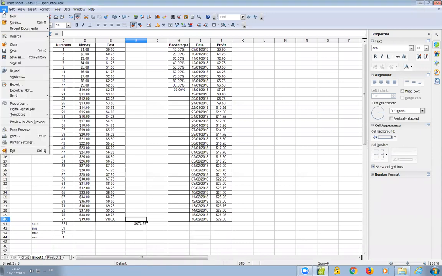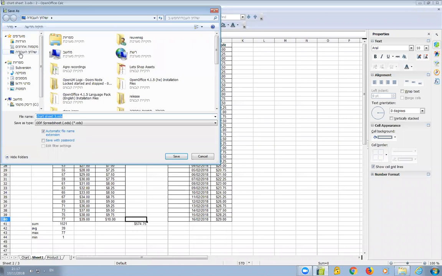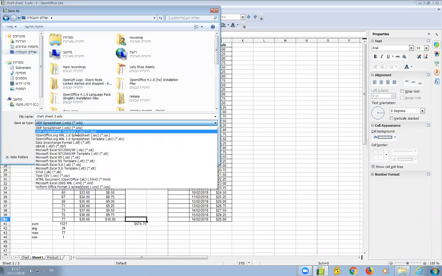So let's go over to File, Save As. Now we can select a place to save it. Let's select where we want to save it and also select the type. We can save as Excel, as HTML, as CSV, or ODF, whatever we choose.